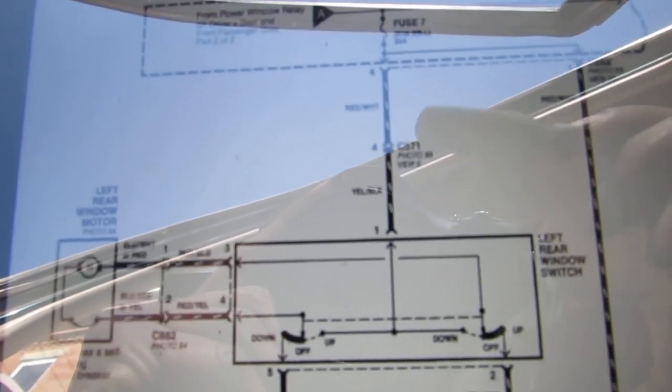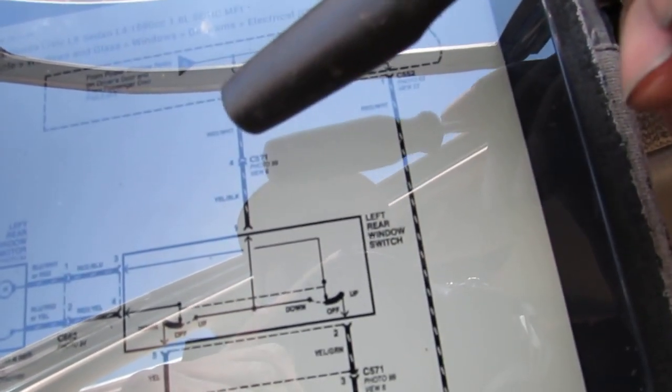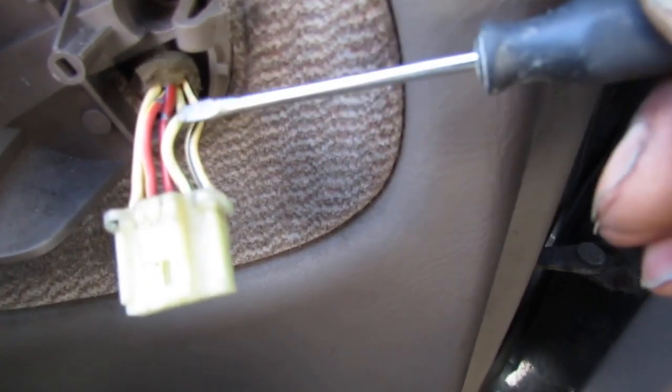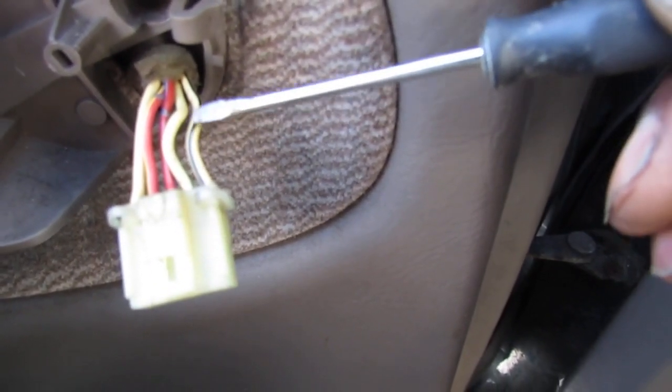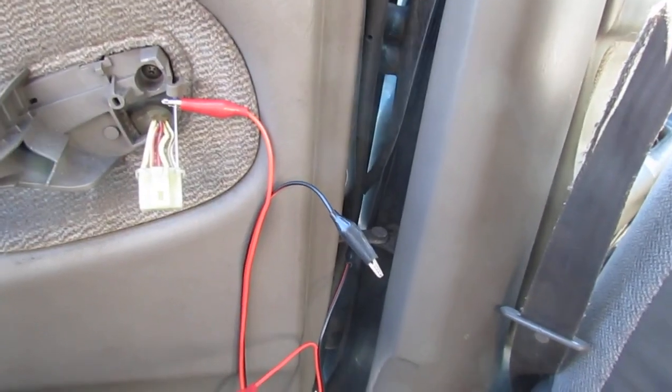But let's say you had a hunch that you might have a break in this wire. Well, the wire that sends power to the switch is going to be the yellow with the black. That's going to be this wire here. So you can check that wire and see if you have power with the multimeter. Let's set up our next test.